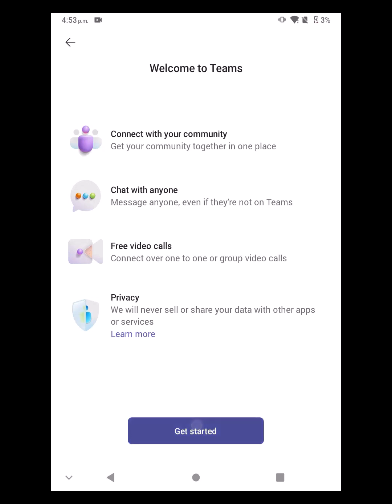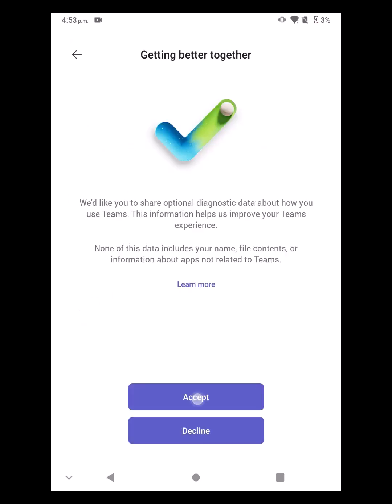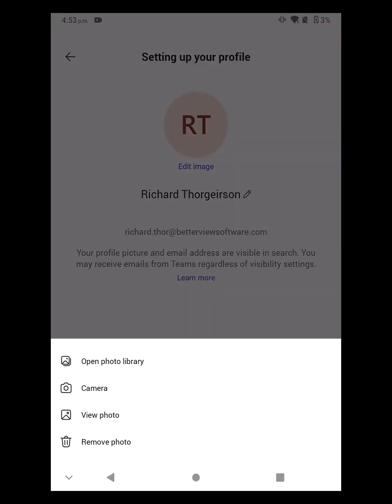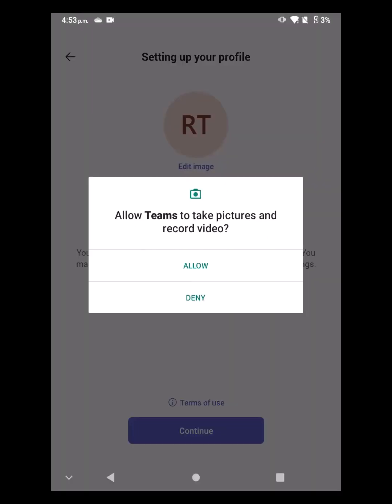So welcome to Teams. You say okay. We're going to set up our profile. What we did is edit the image at the top, and it's saying that it will want to open the photo library and the camera. So we tap camera, hit allow, and it's selfie time.